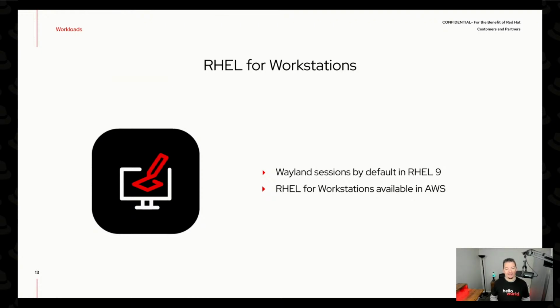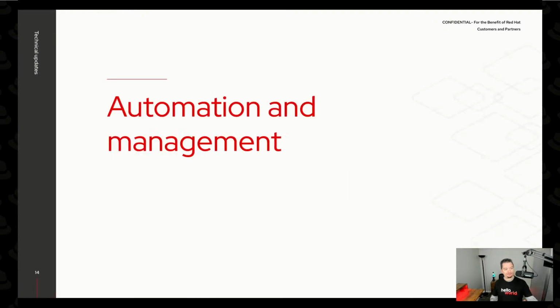We're looking at RHEL 9 there, as well as extending that offer out to other cloud platforms. And of course, RHEL for workstations is available for on-prem deployment. All right.